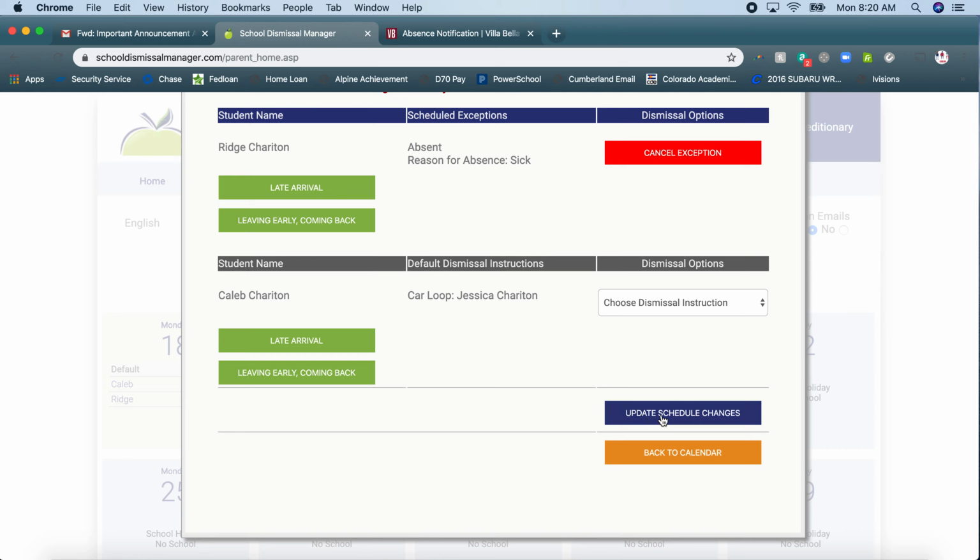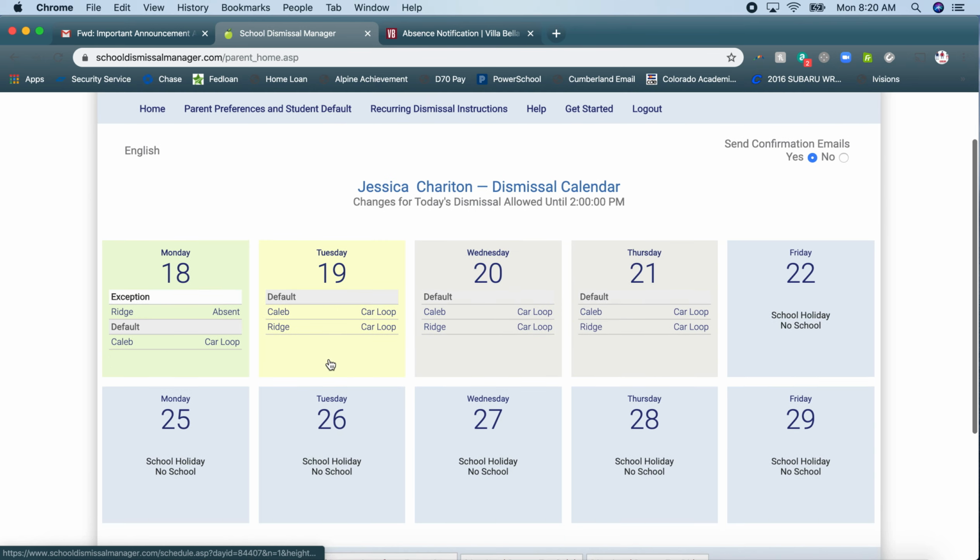So that's a quick overview of those different options. And as you can see, Ridge isn't here today, but Caleb is defaulted to car loop. Now, let's say you're done with the car loop. You don't want to do the car loop anymore. You'd rather park and pick up.